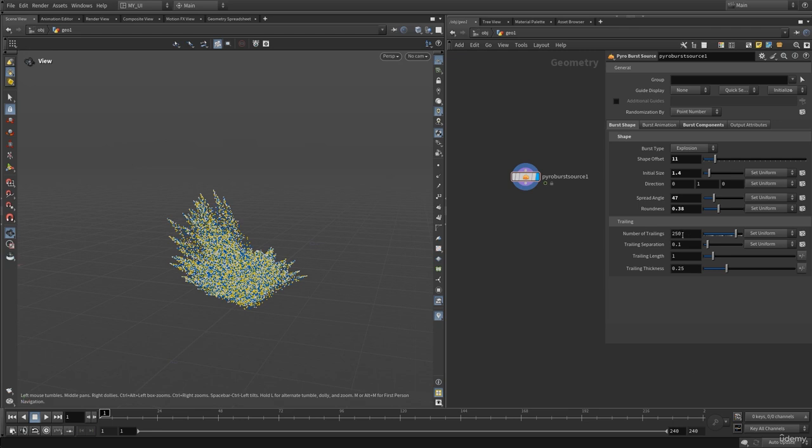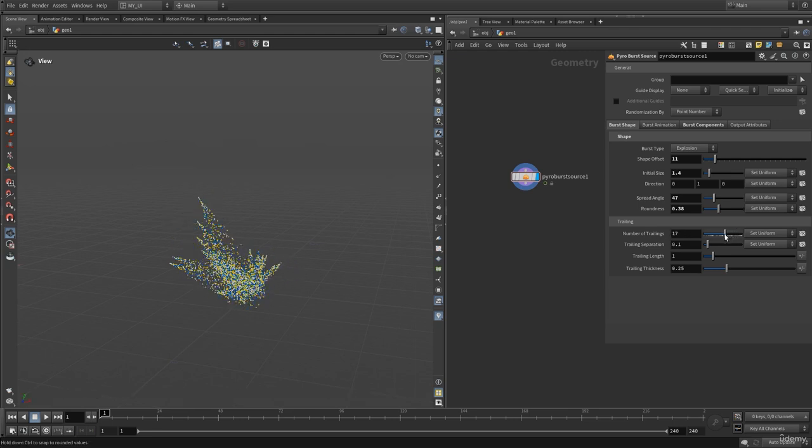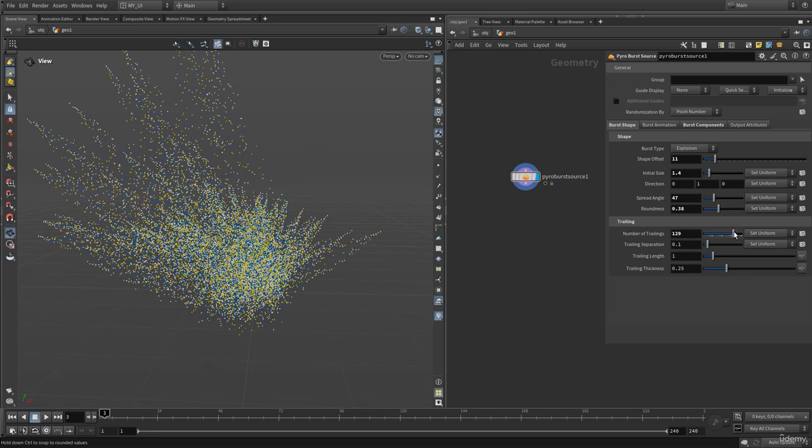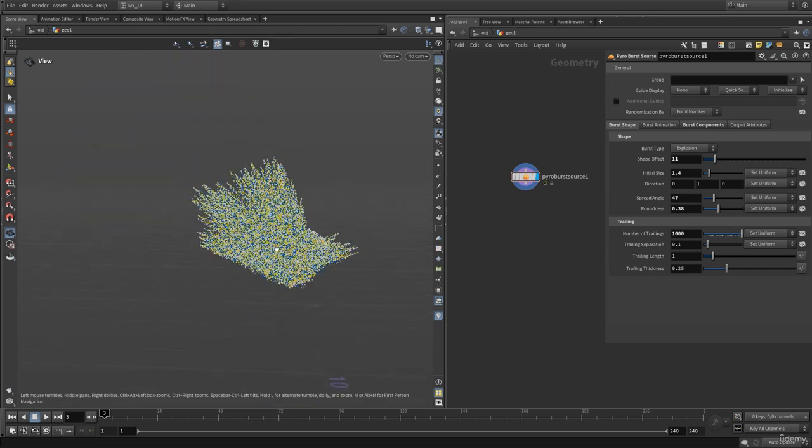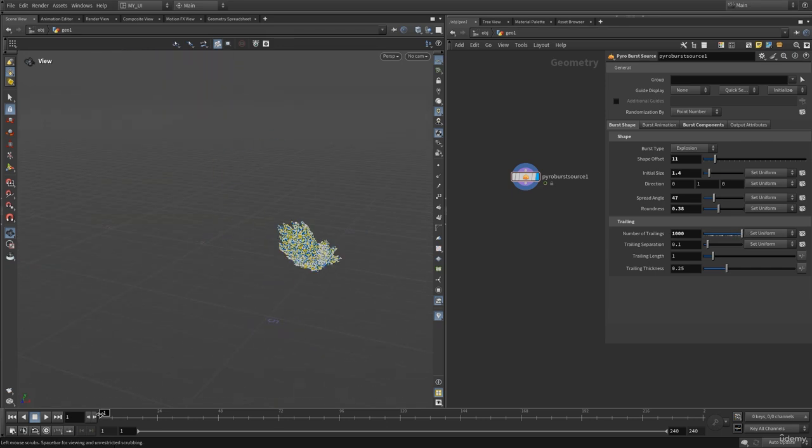And down here we have the number of trailings, how many trails that we want to create. If I lower down the number of trailings, I am effectively creating fewer and fewer of these trails. And same thing, I can keep increasing this to add more and more of these trails.